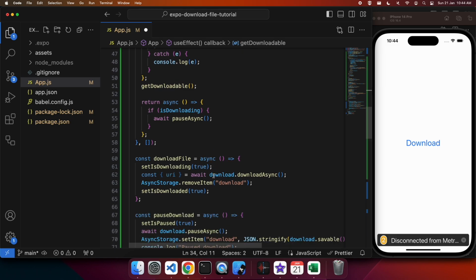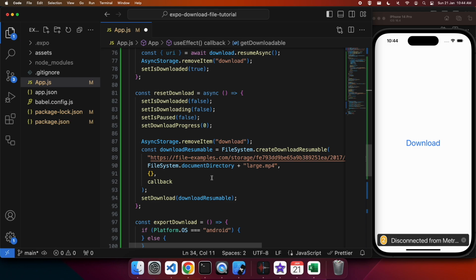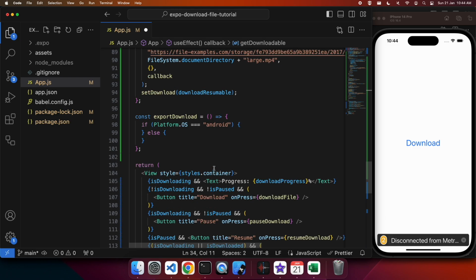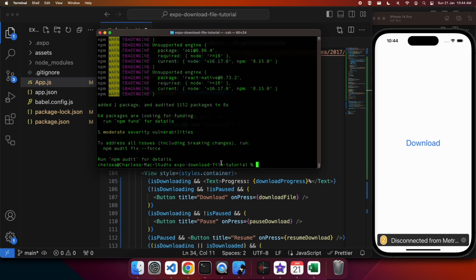What I was doing there was just cleaning up the code a little bit. And I'm going to start my app again.